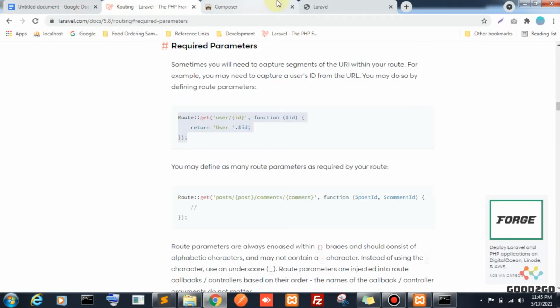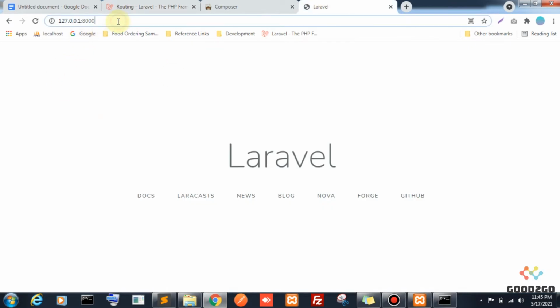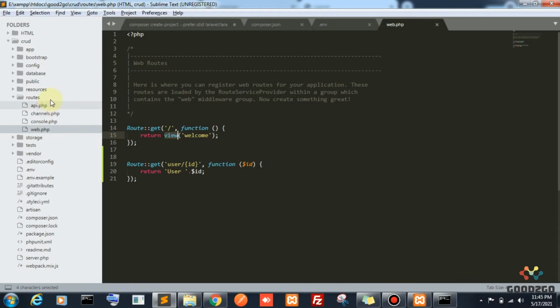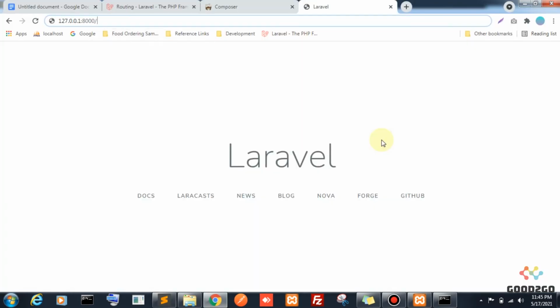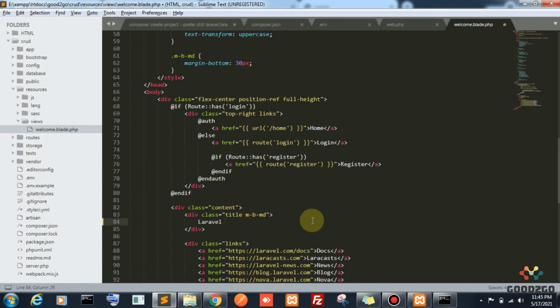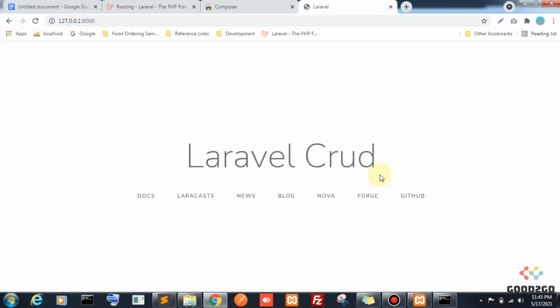See, we already ran the package, right? This is the slash URL. Okay, the empty URL will be considered as the slash URL. So the slash URL is going to our resource view folder welcome.blade. Okay, how to verify this? I am going to change this name from Laravel into Laravel CRUD. See, here it is. I am changing this to Laravel CRUD. Yeah, that slash URL is calling that welcome.blade.